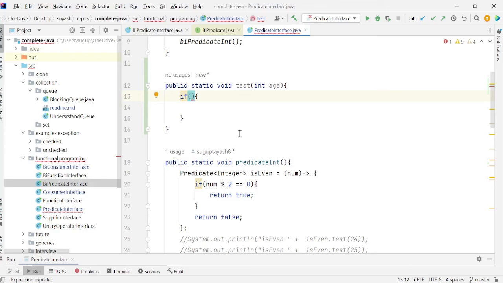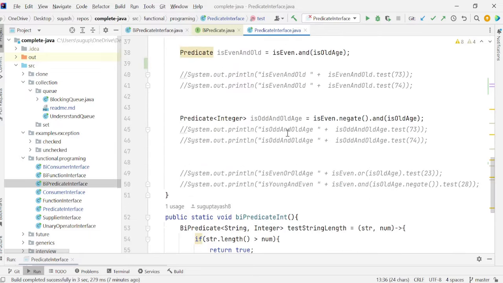Hello guys, have you ever thought how you can make an if statement simpler in Java? Let's quickly see it today. Let's say you want to test that the age should be even, and at the same time, age should be greater than 60, aged people, let's say. Now we have these two conditions. Let's see how we can simplify them using the predicates in Java.